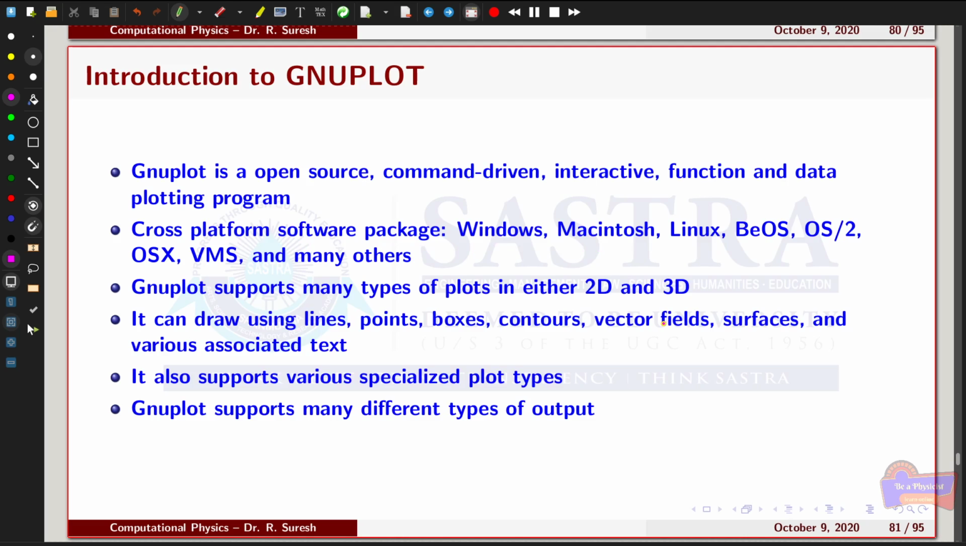Gnuplot can produce output directly to the screen or many other formats. We can generate pictures including PNG, EPS or JPEG formats. It is also capable of producing LaTeX code that can be included directly into LaTeX documents.